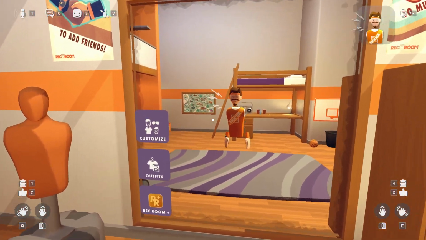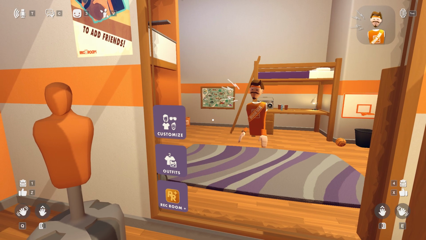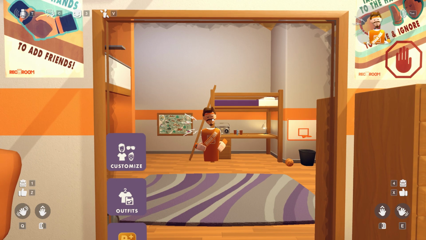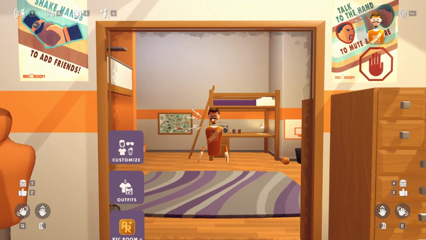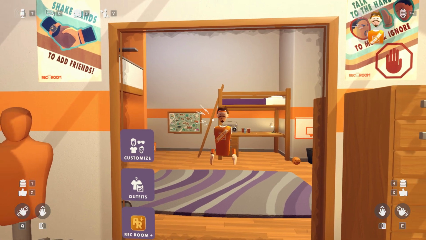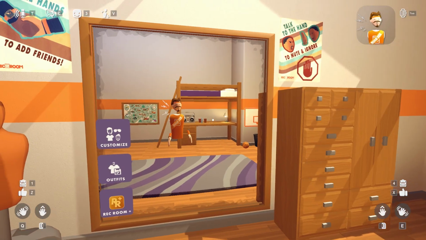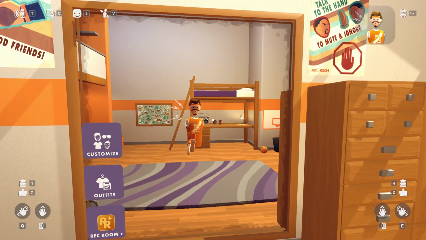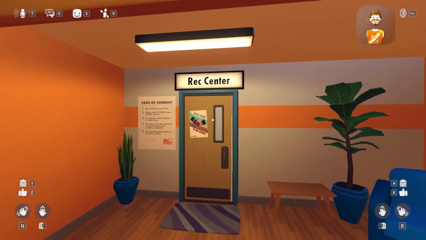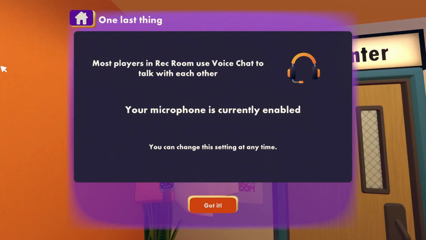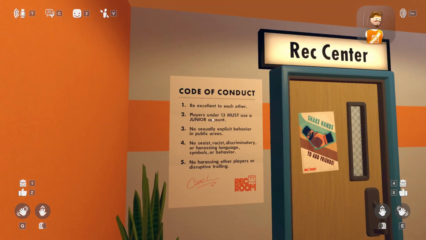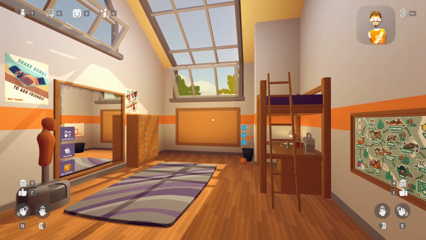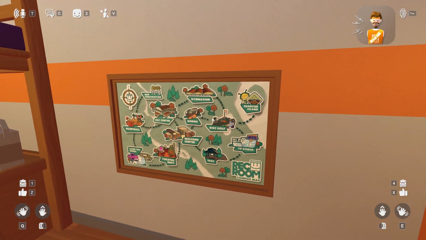So starting off with the mirror in your dorm room, and if you don't know by now, this is your dorm. So your dorm is basically a private place for you to relax, and you can invite a few friends in here. I think it's 3 friends, but it's mainly just a place to be by yourself and chillax a bit. You also spawn here when you come into Rec Room, and when you come into your dorm, you'll see the code of conduct here. This is the Rec Room rules. I don't know why that came up. This is the rules of the game, the code of conduct, which you must follow. Otherwise, you can get in a bit of trouble if you get caught not following them.